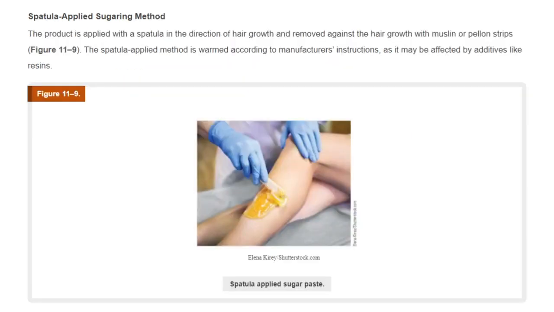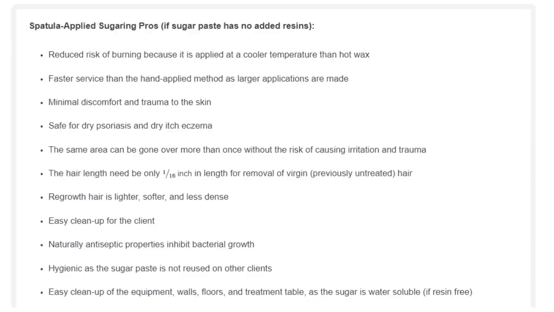Spatula-applied sugaring method. The product is applied with a spatula in the direction of hair growth and removed against the hair growth with muslin or pellon strips. The spatula-applied method is warmed according to manufacturer's instructions, as it may be affected by additives like resins. Figure 11.9. Spatula-applied sugar paste.